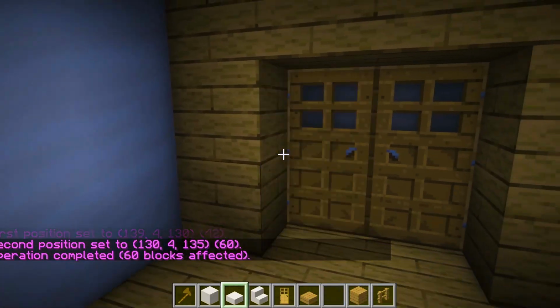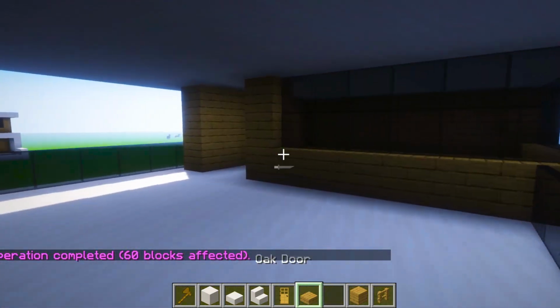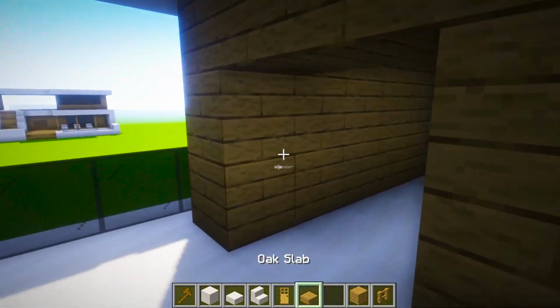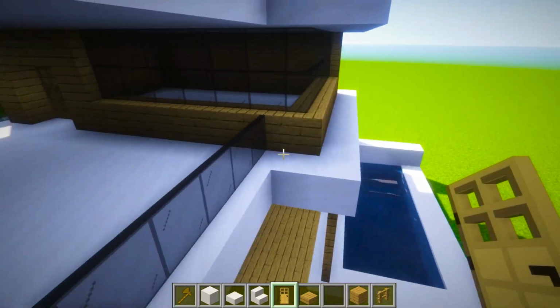You guys can see now that that is done, your house is basically complete. The only thing left for you to do now is to go upstairs and place the oak planks right there. Then come back and place the oak doors right there like that. And as you guys can see, that is pretty much complete.